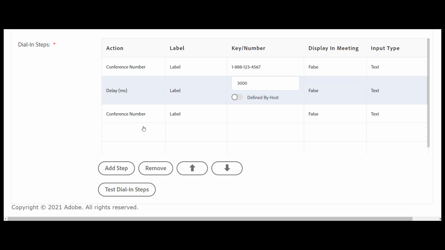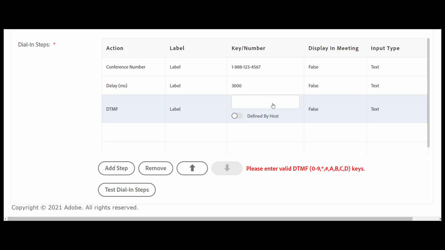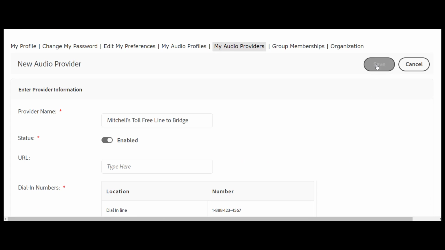And we will add a final step where Adobe Connect, the platform, will enter in a number to be recognized to enter the room. This is called a DTMF. It's a dual tone multi-frequency signal. It's a telecommunications signaling system using the voice frequency band over telephone lines between telephone equipment and other communication devices. So it's basically the Adobe Connect platform entering in the passcode. I believe the passcode is 1234567 pound. At which point we are done and we can hit save.